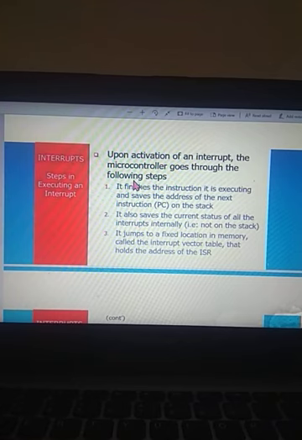In your exam, there may be a question: what are the steps required for activation of an interrupt? Or after activation of an interrupt, what are the steps followed by a microcontroller? This is a 4-mark question or maybe a 6-mark question if you have to explain with an example. Basically, it is a 4-mark question. So what are the steps?